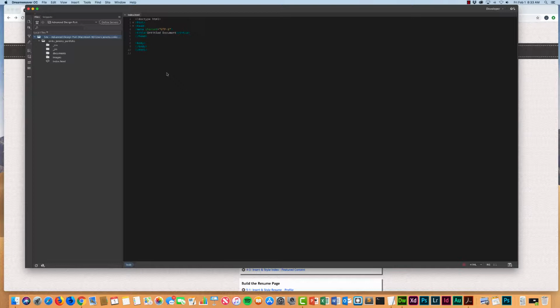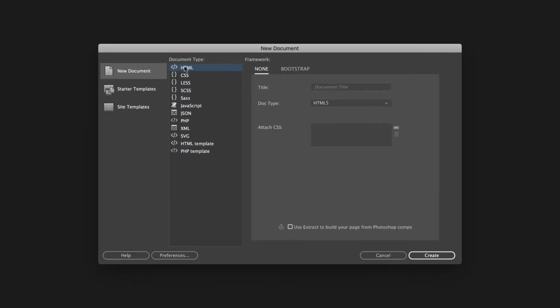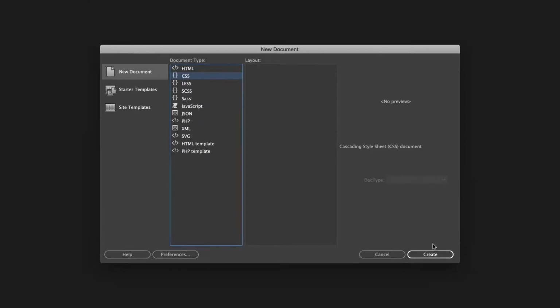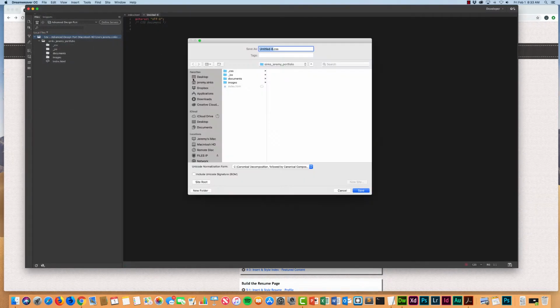Then the next thing I'm going to do right away is go ahead and create that style sheet that will go to our page and basically set up our styles for our whole site. So same thing, File, New, and instead of HTML, we're going to select CSS there, and I'm going to hit Create. And then from here, I'm going to go ahead and hit File, Save As right away.